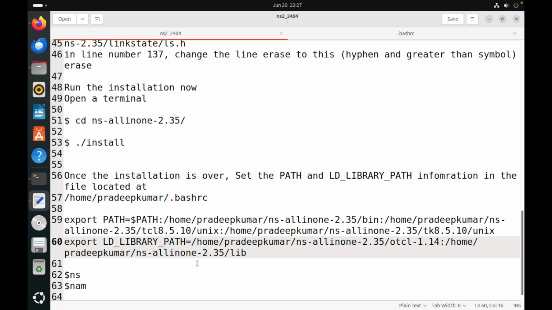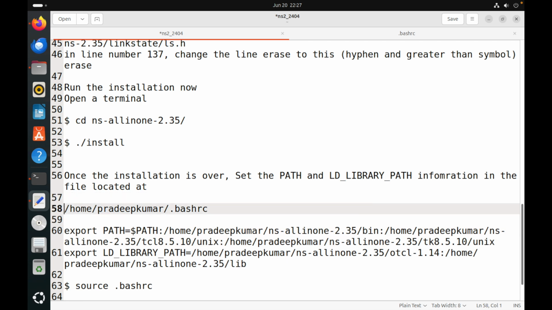Once it is done, to make this path effective, you have to source it. Source it means you execute the path temporarily inside a terminal. Or if you want to make it permanent, you just restart your system and then it will be done. Or else you can directly check it using the source command.